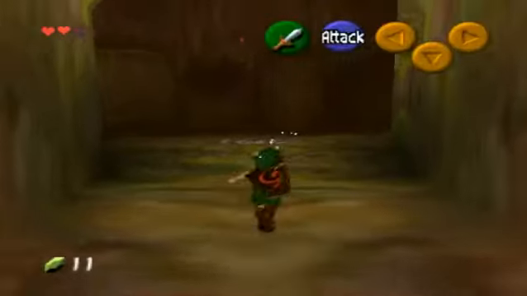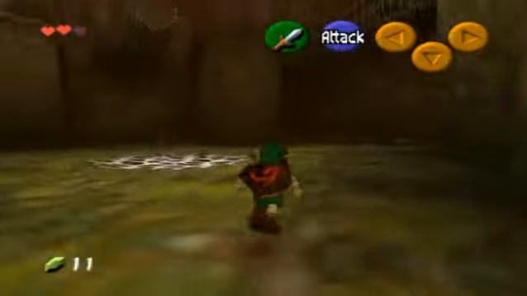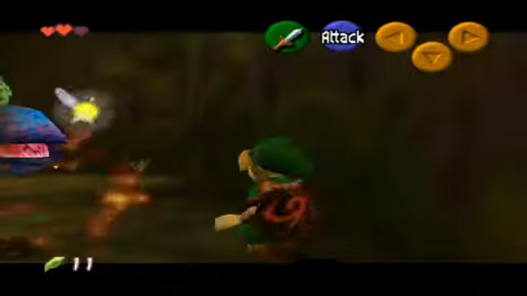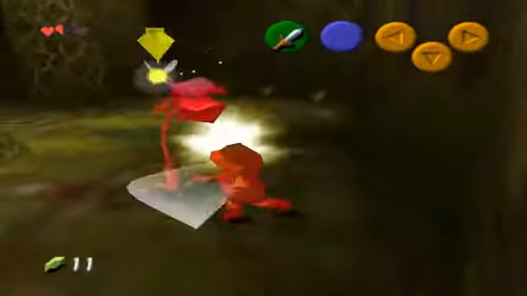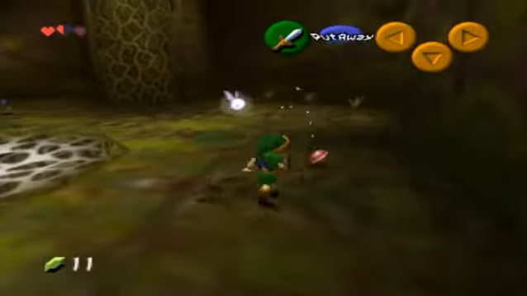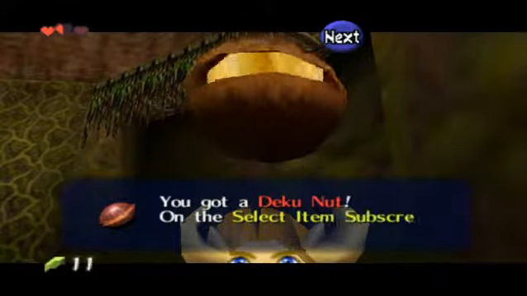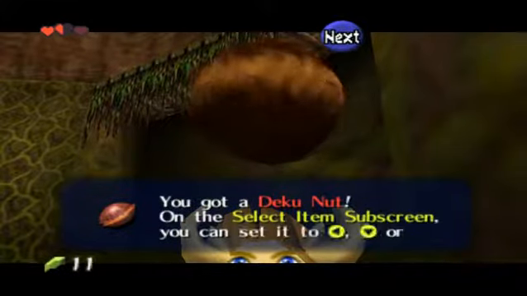Alright, here we go, guys. I need hearts. That's not the right button. Oh my god, I'm gonna die. Okay. I got a Deku Nut. You kill the monsters in him.